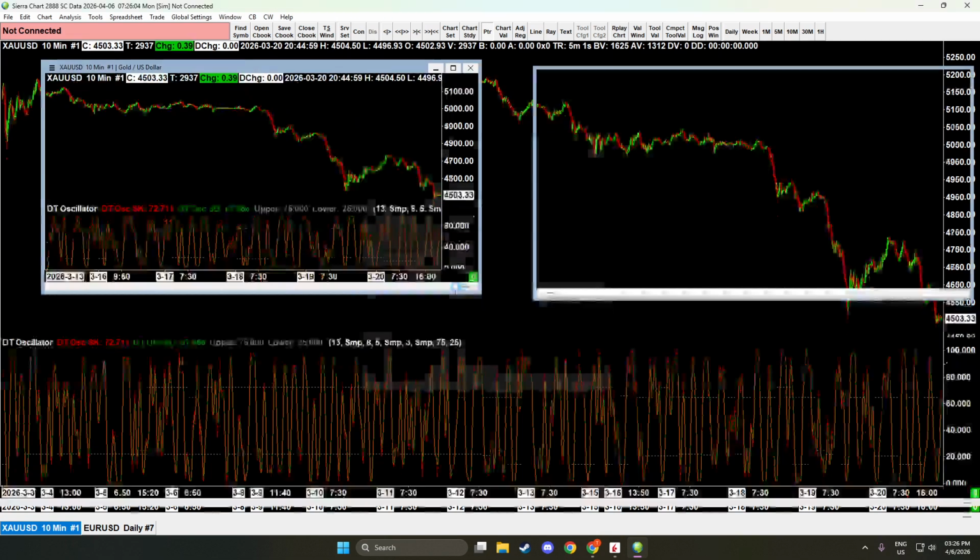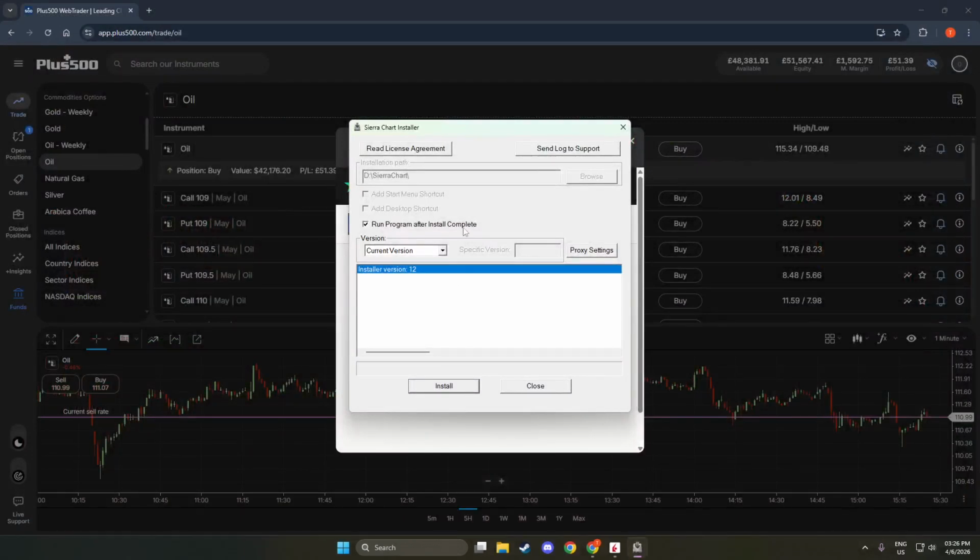When the download finishes, Sierra Chart will let you know with a prompt on your screen. When you see that message, click Yes to allow Sierra Chart to close and run the installer automatically. Windows may show a security or permission dialog at this point. Simply confirm by clicking Yes so the installer can proceed.